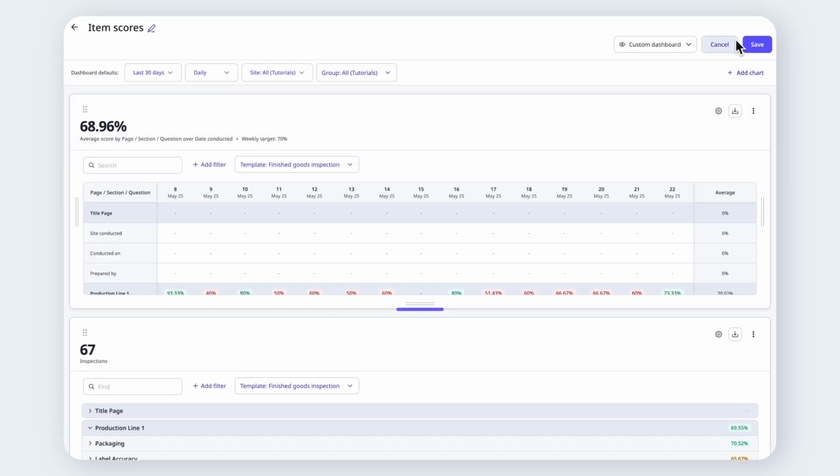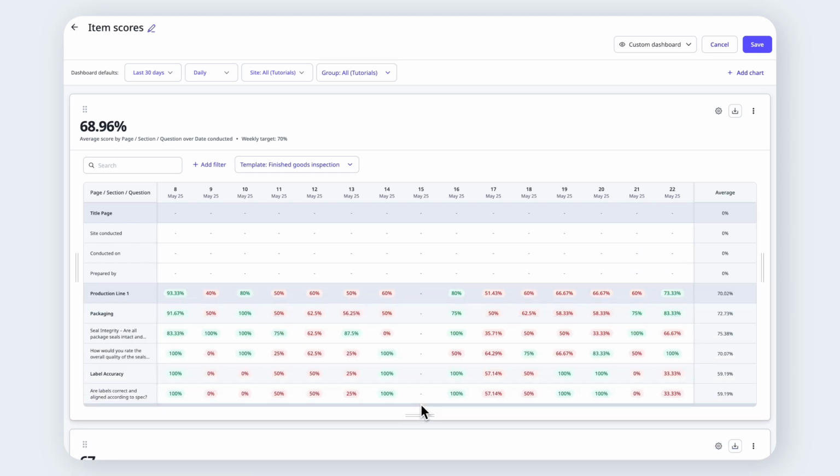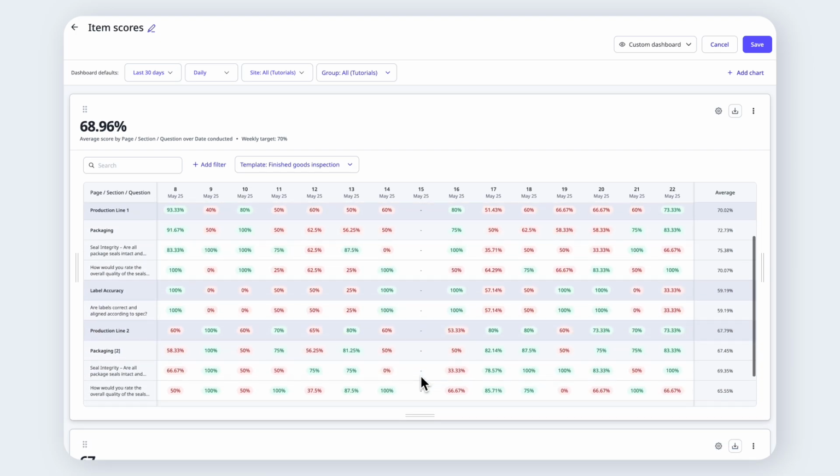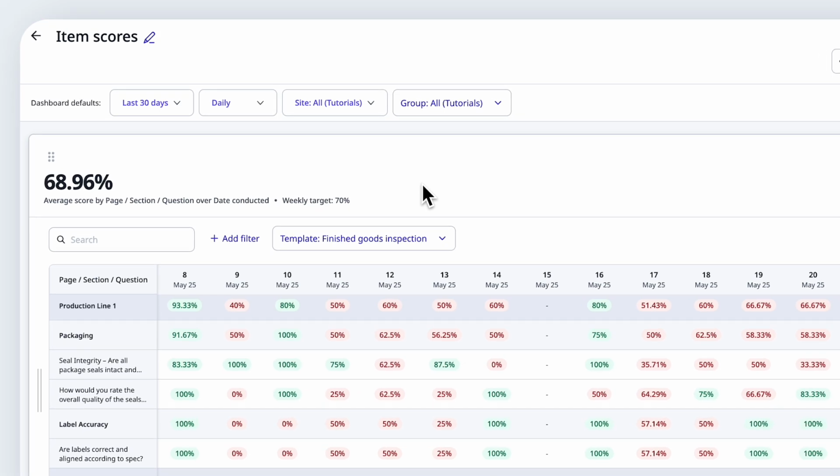Start by resizing the chart. Expanding is helpful for large datasets. I'll scroll to focus the view on just the score data. Now change the dashboard filters to align with your KPIs. For example, I review each week's performance for the previous month.